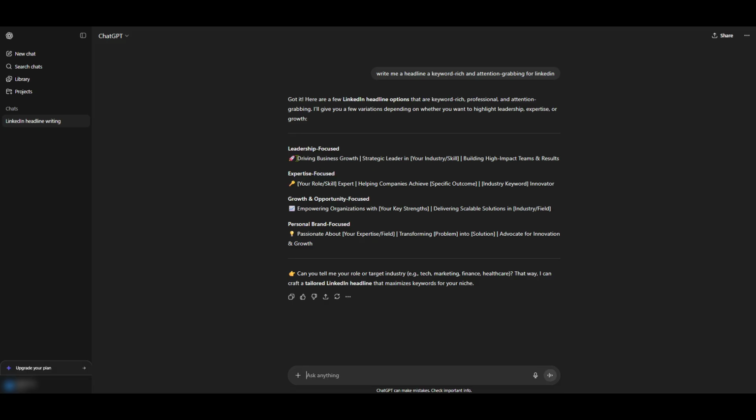While AI can generate great ideas, it's essential to ensure the final result aligns with your personal style and the brand you wish to convey. Be open to experimenting with different options until you find the perfect fit.